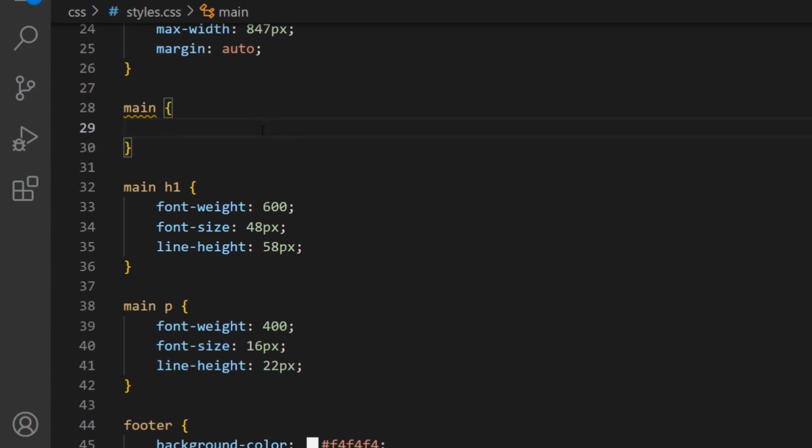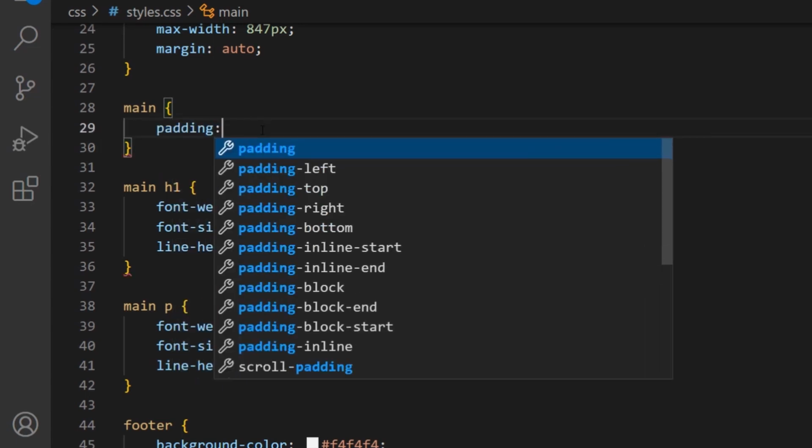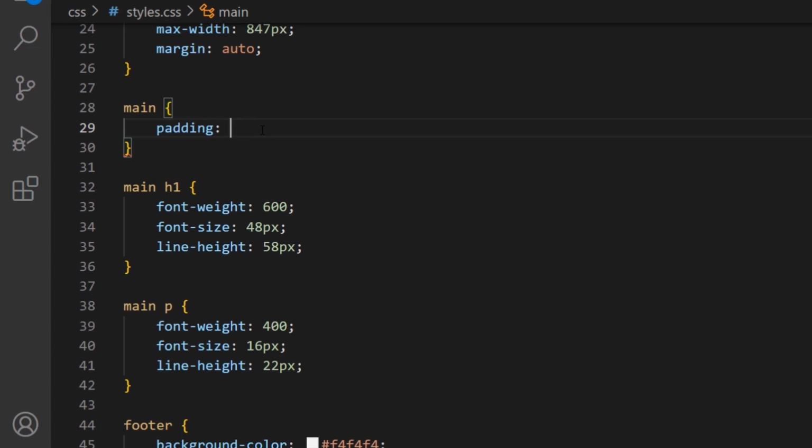So here for the main, we can just add the paddings, and we can use this shorthand property so we can define 60 for top and bottom. If we just leave it like this, we know that this is going to apply 60 pixels for top, bottom, left, and right. This is not what we want.